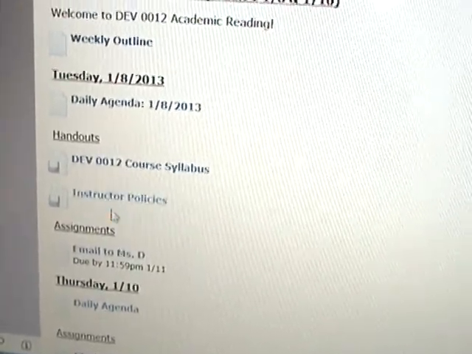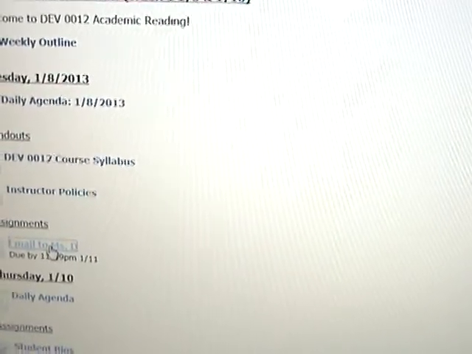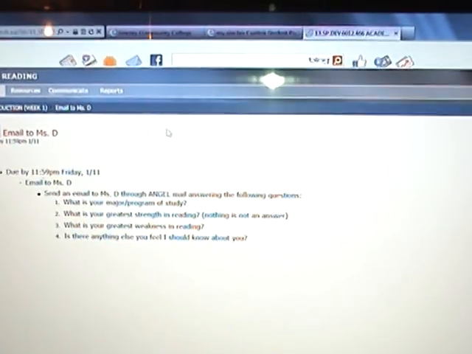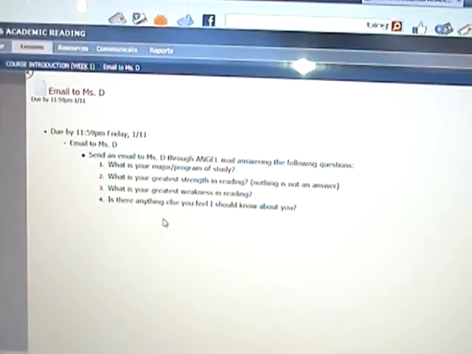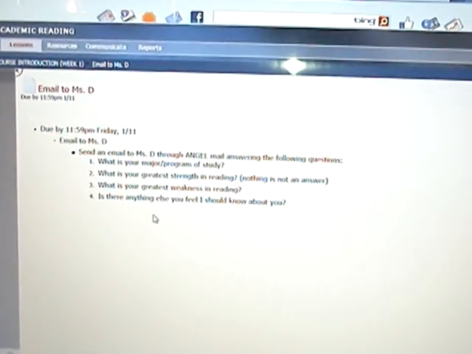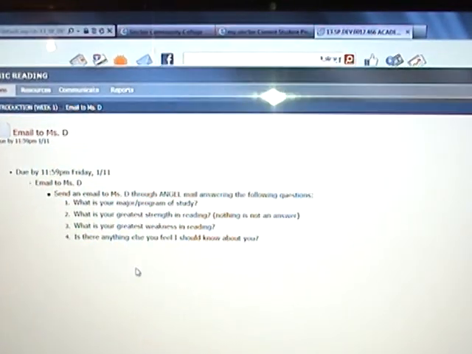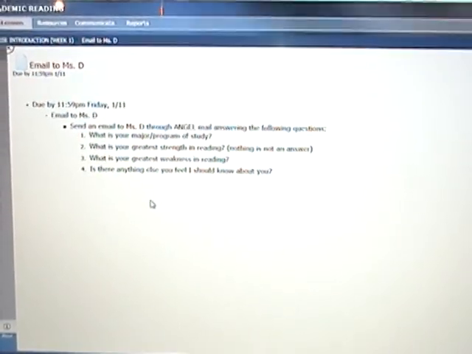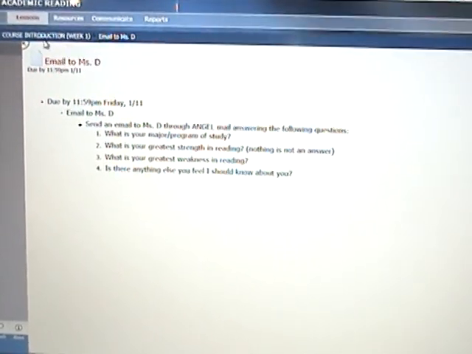Assignments will appear below handouts if there are any. And as you can see, there is one, an email to Miss D. And clicking on it will simply give you the information about the homework assignment. This may look very similar to what you just saw in the daily agenda we looked at a moment ago, and that's because it is the exact same. What I like to do is to give you multiple ways to get to your assignments and due dates so you're always on top of what is going to be required each week.